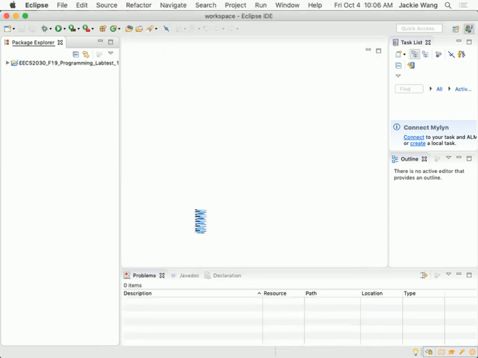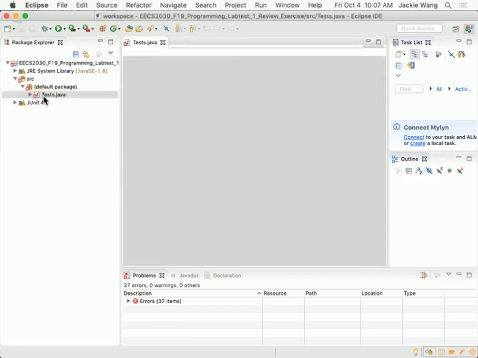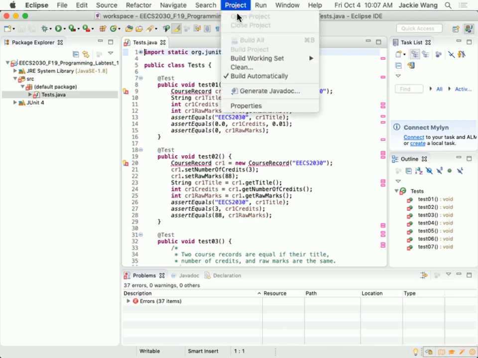This is exactly what you will be given during the lab test. Now let's have a look. If I expand it over here, you can see under source, under default package, there's only a single file, tests.java. This is the JUnit test you will be given. You can see there are lots of compilation errors over here. That's expected. Let me just make the font size a little bit bigger for you, otherwise it's a bit too small.